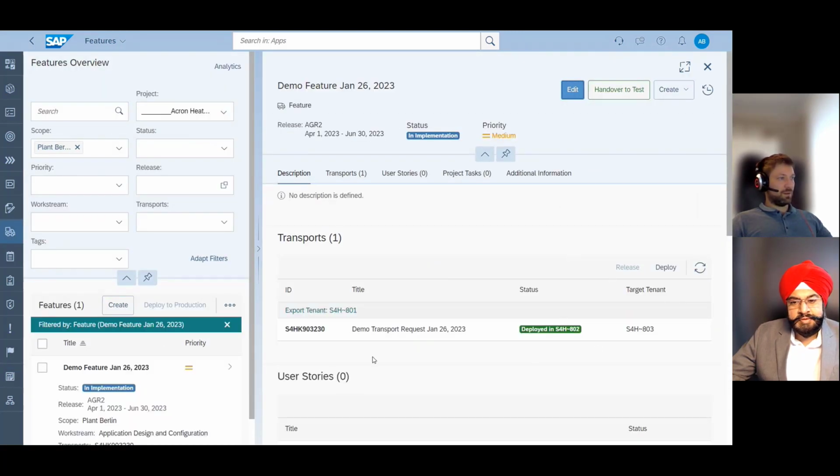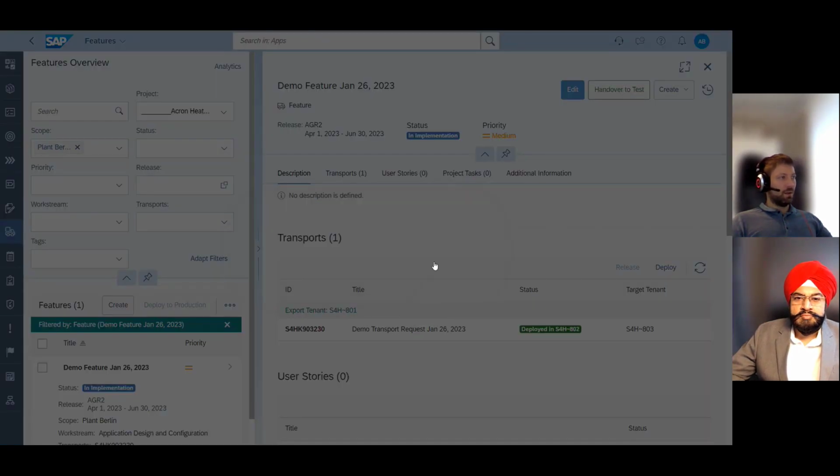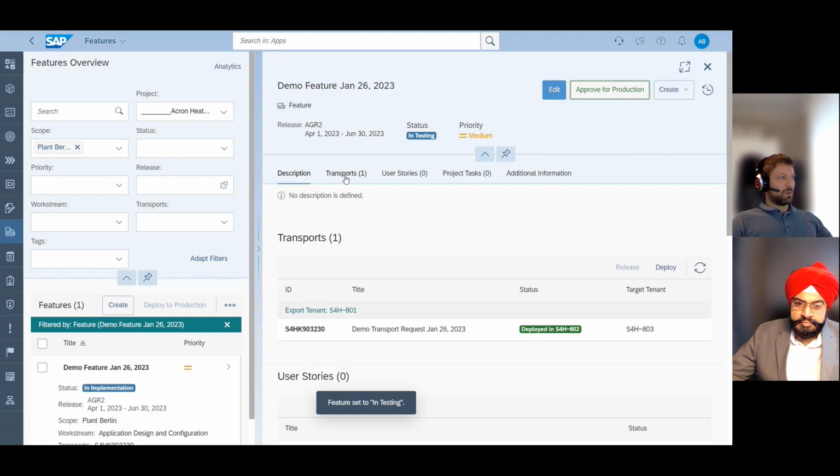Okay. We see here the information. And now we can do the handover to test to indicate that the feature is ready for testing. So that would be the switch to the status in testing via the action button. Your feature is now in testing status. And now we are kind of back on track to have the feature status coupled to the deployment status, where the transports are located at the moment.